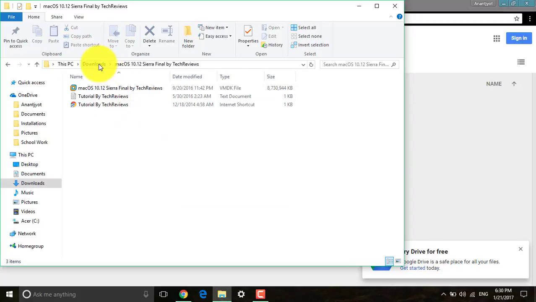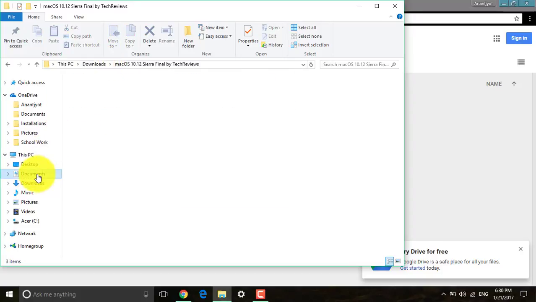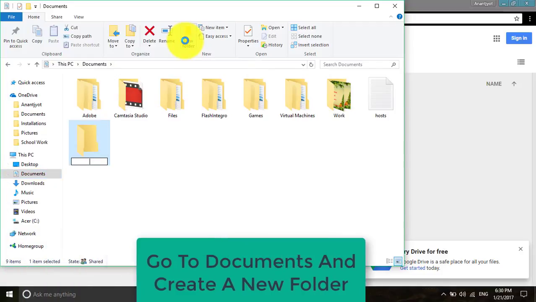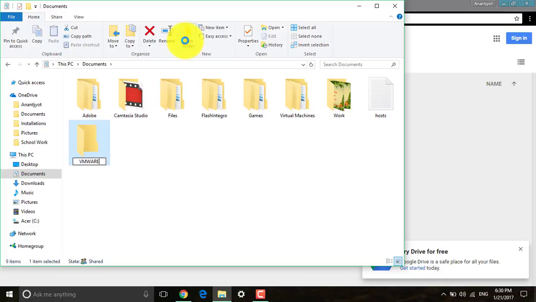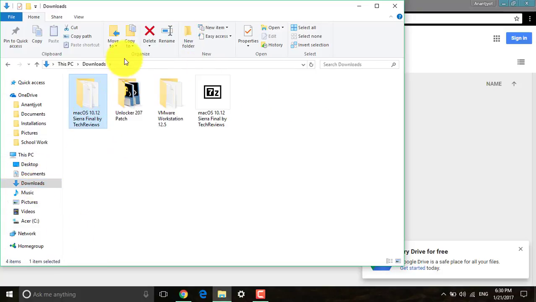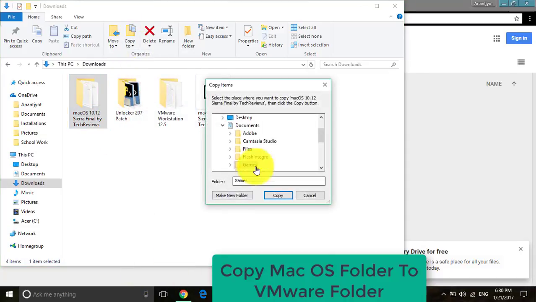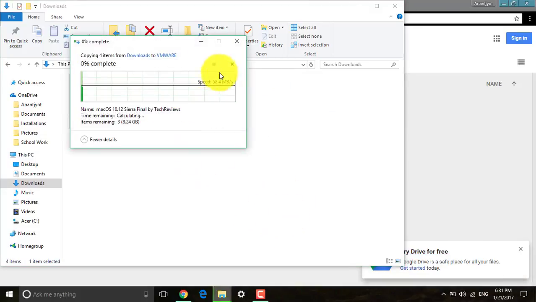So what you want to do is go to your Documents folder and create a new folder called VMware. And you want to go back to your downloads and copy this folder. You want to click on Copy To and it'll open this and you want to click on Choose Location. So under Documents, you want to go to the folder that you made, which I named VMware, and you want to click Copy. So it'll copy and it might take some time.